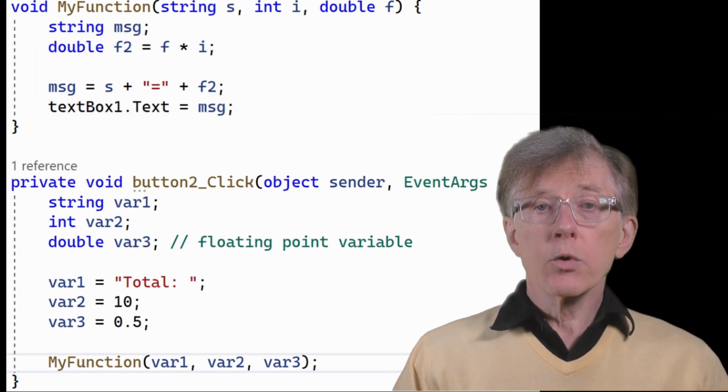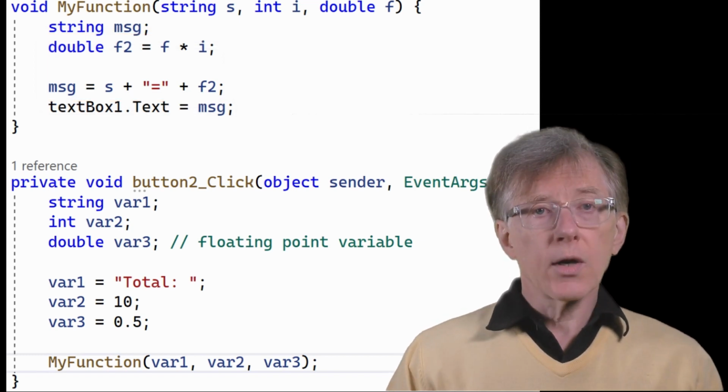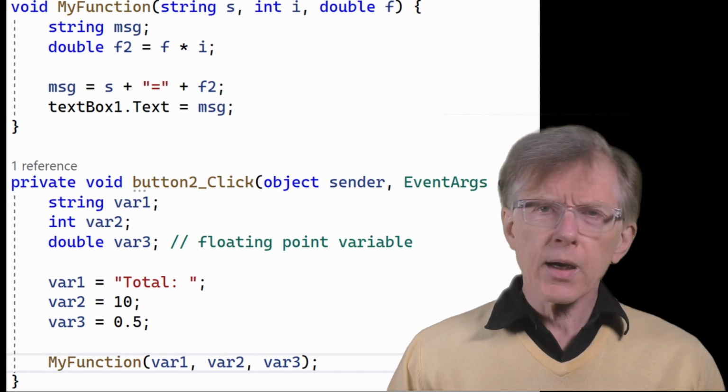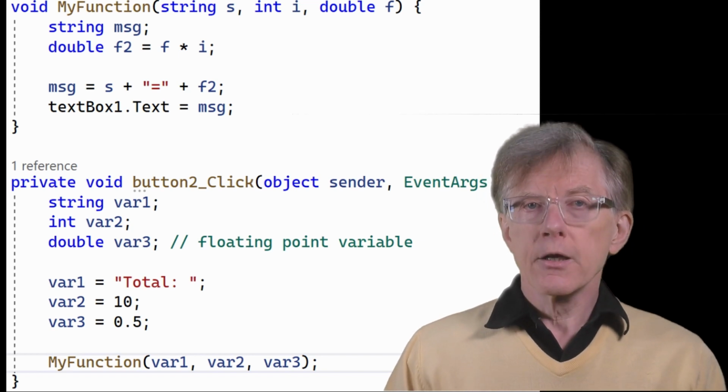The precise way in which parameters work varies quite a bit from language to language, so I won't go into any more detail here. In my other courses on specific languages, I explain the details of how arguments and parameters work when that's important for you to understand.